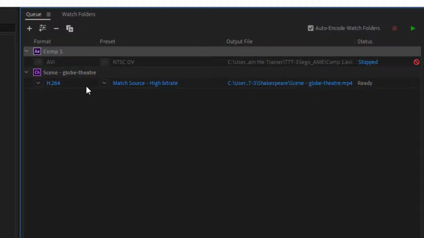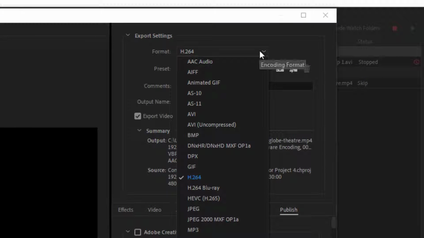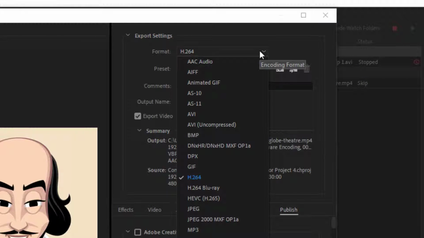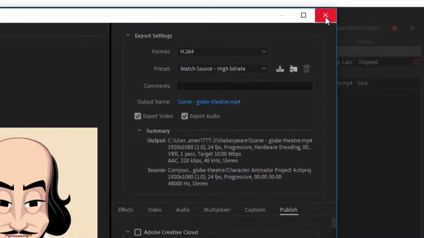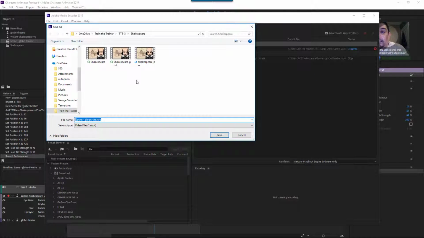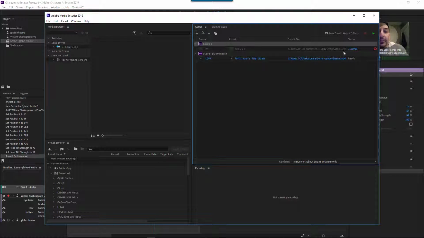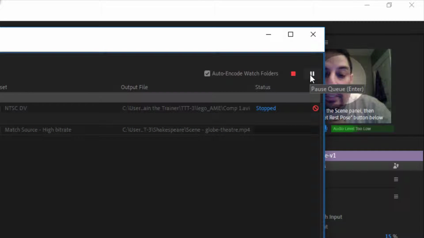There's the scene that you want to export. You can set the values for the output right here. There's a little preview. You can set the values for your resolution right here. And you can select where the file is going to be placed once it is rendered right there. We're happy with all of those. Just press the green play button and it will start encoding.